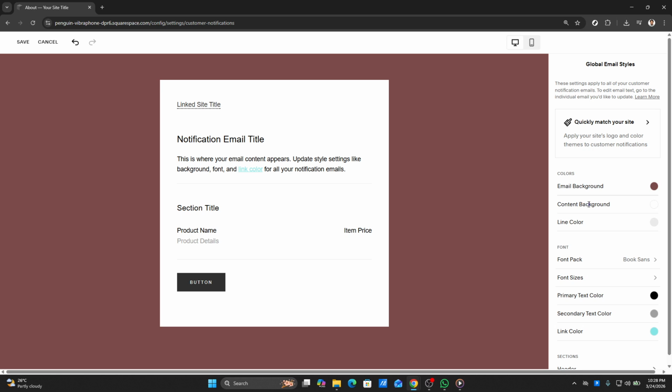When you're happy with the design, save your changes. Your updated default template will apply to future automated emails that use this shared styling, giving your communications a consistent professional look. That's it. Your default email template is now set up in Squarespace.